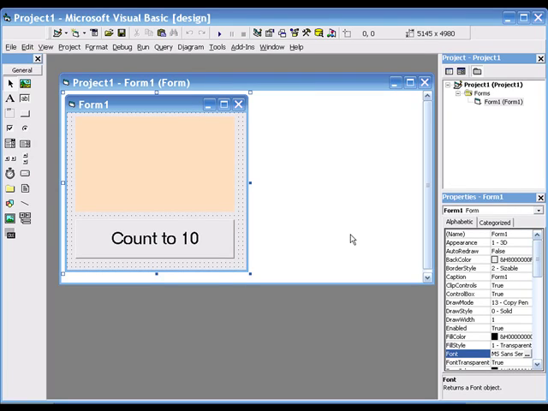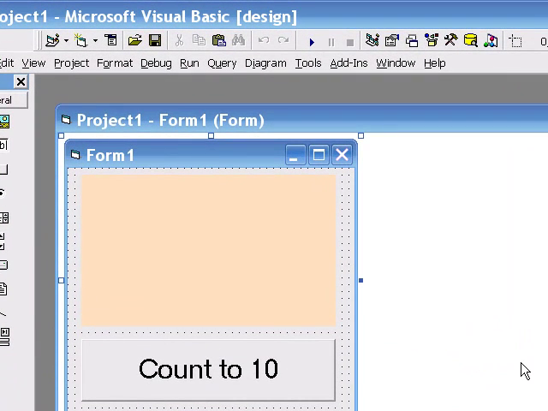Hi everybody, welcome back to this series of videos on Visual Basic 6. We're going to be looking at the simplest form of loops, or iteration as it's known, in its logical structure. We're going to be looking at For Next loops.